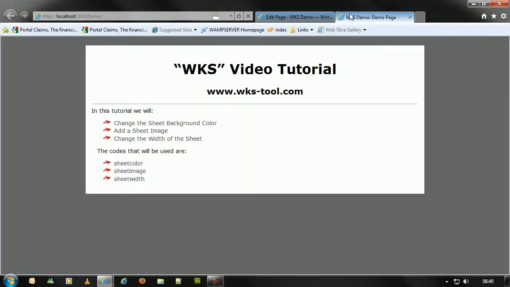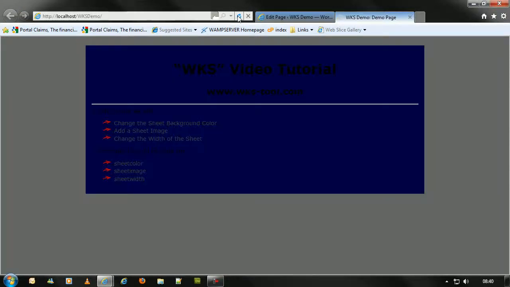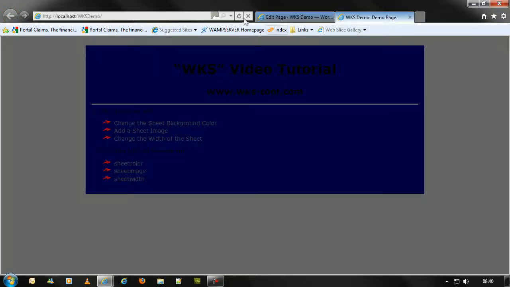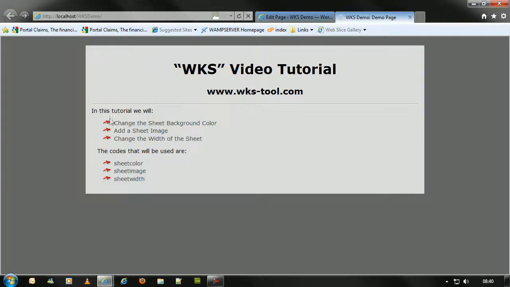So let's go back and have a look and see what effect it's had. Do a refresh and you see that the sheet now has gone to a dark blue. By default the sheet is always white, but we can change it to any colour we want. So I'm going to make it a light grey, so I'm going to use a load of D's. We just do an update, come back and do a refresh, and that's now gone to a grey.